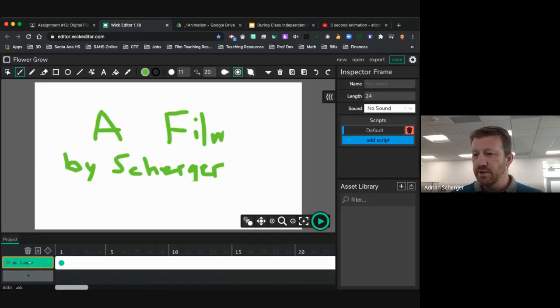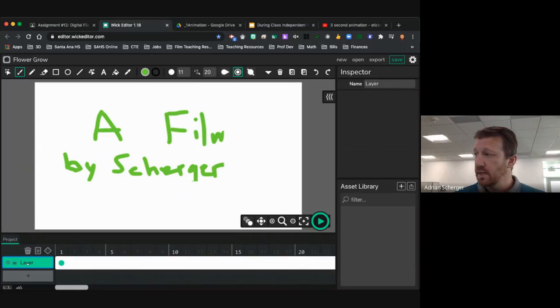I'm going to click on this layer here, and I'm going to name it background, because it's not going to change. Now I'm just going to add.